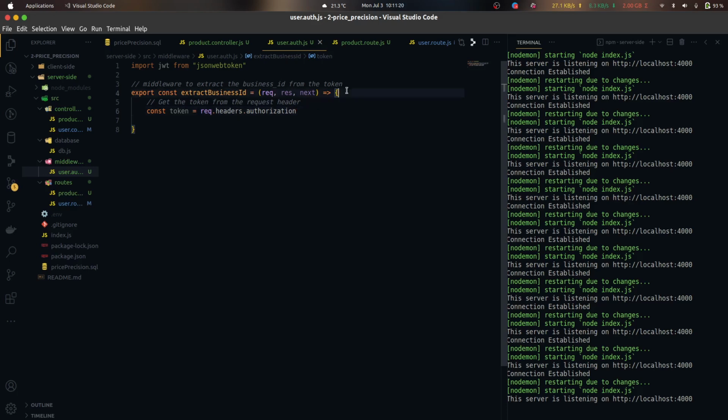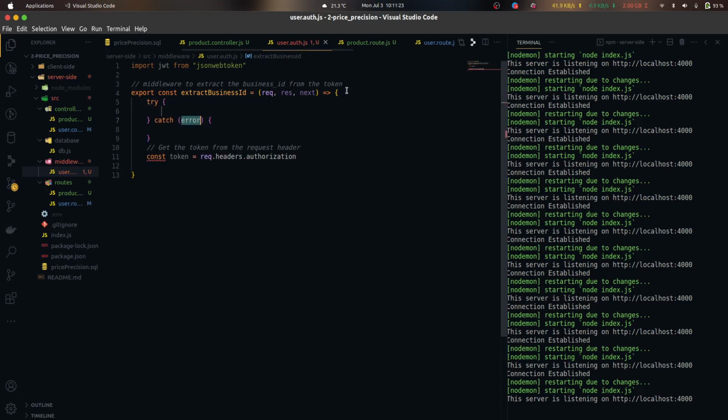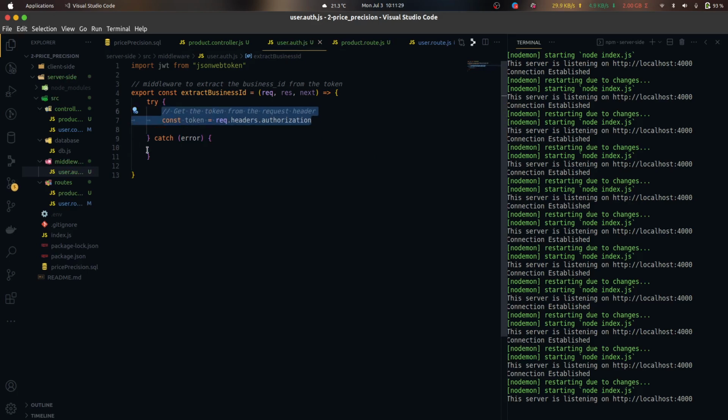So let me make this a try-catch, so that I can catch any error that is being thrown inside this logic. All right, let's just leave it like that for now. You might want to actually do some checks that your token can start with some specific keywords, like we have the bearer token, just to set an authorization on something.